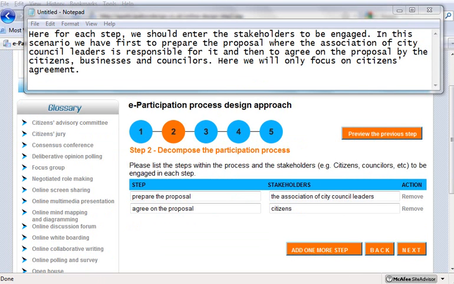Here, for each step, we should enter the stakeholders to be engaged. In this scenario, we have first to prepare the proposal, where the Association of City Council Leaders is responsible for it, and then to agree on the proposal by the citizens, businesses and councillors. Here we will only focus on citizens' agreement.